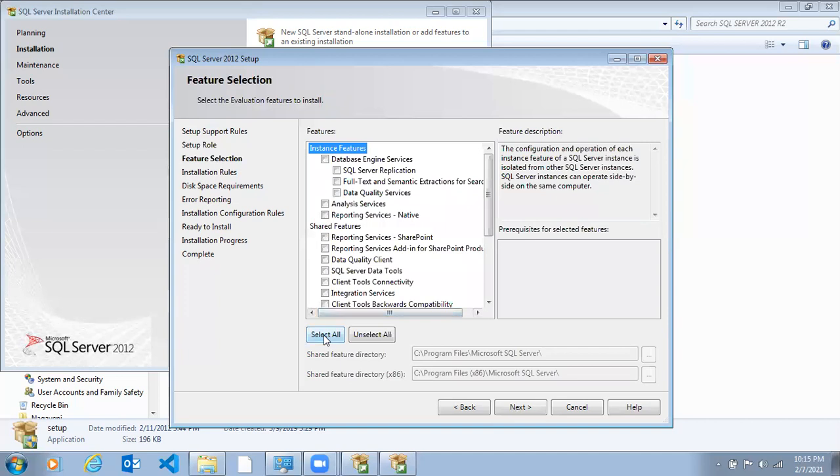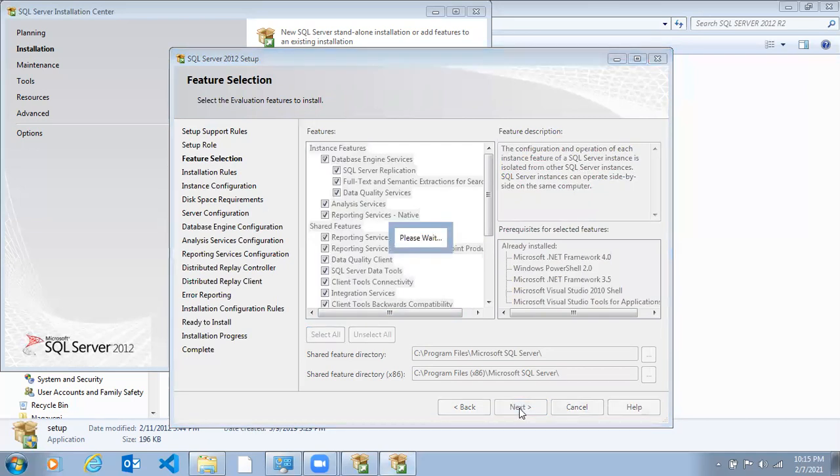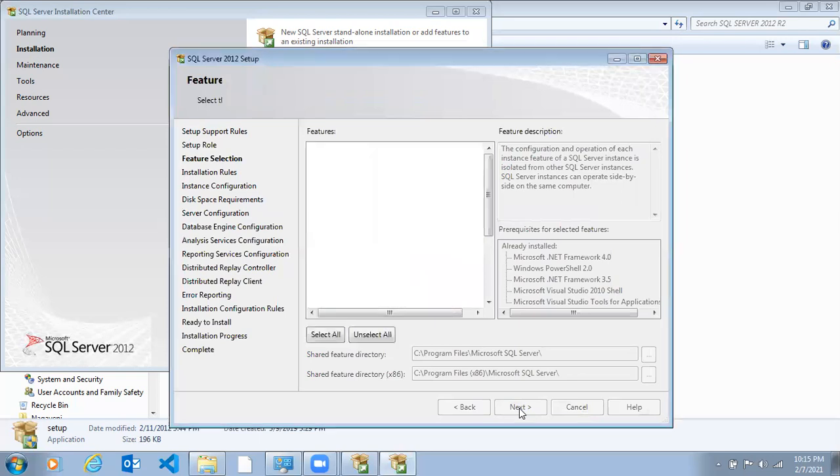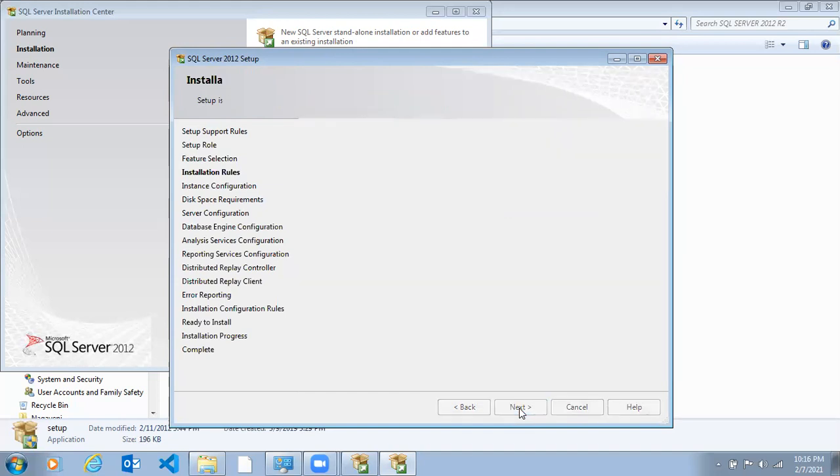Here we need to click on select all so that it will select all the default features of the SQL Server. After clicking on select all, I am clicking on next.